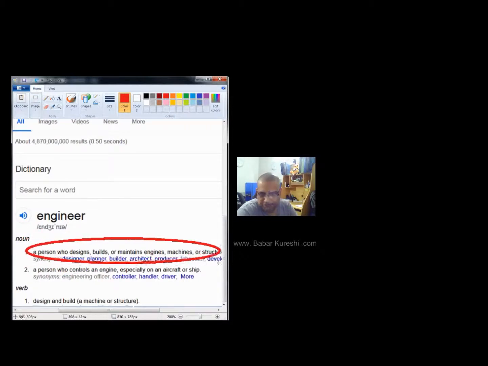Now, the definition of that is a person who designs, builds, or maintains machines, engines, or whatsoever, aircrafts. So, this person is now the engineer, who is designing and creating something from scratch which never existed before. The standards might exist for that, but the whole thing itself does not exist.